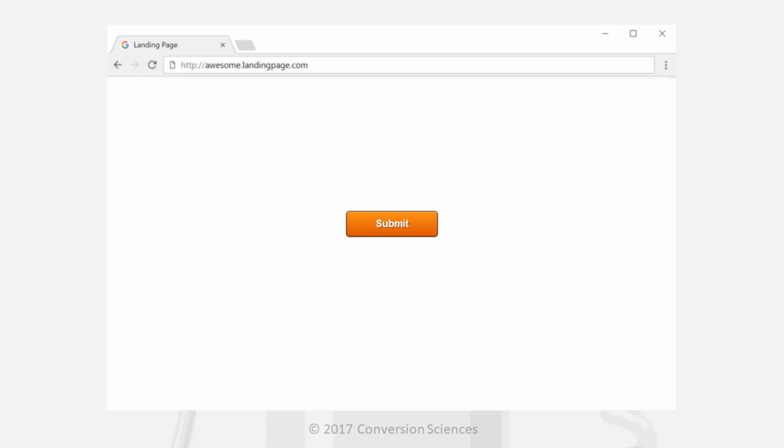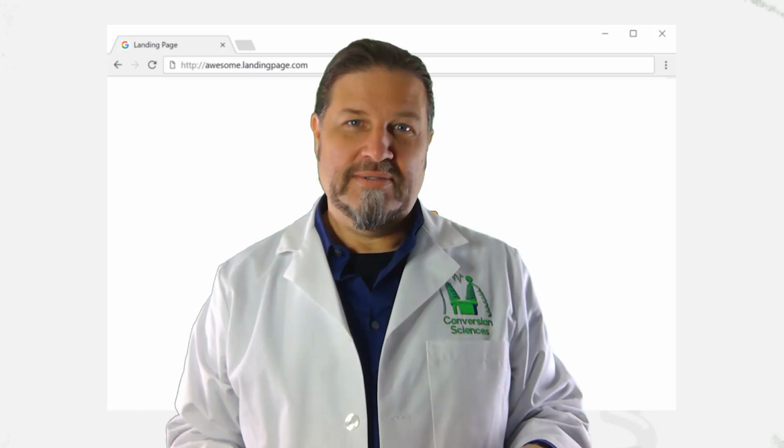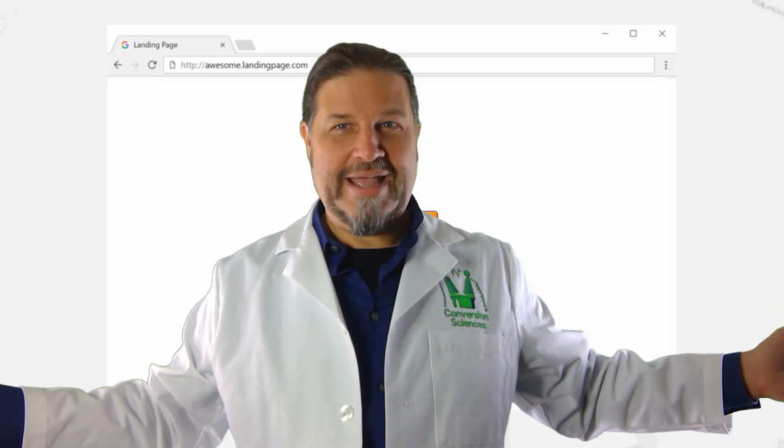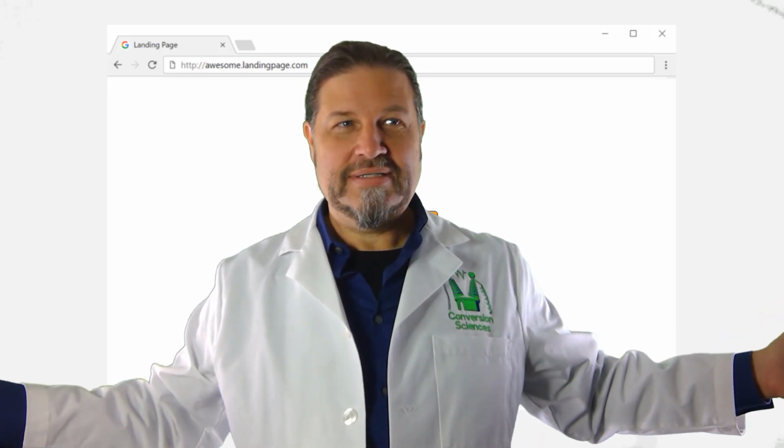So this is the perfect landing page. It has both of the elements. It has an offer. In this case, the offer is the most common one found on forms, submit. And it has the form. In this case, a single button, a very simple form, but this is a way that a visitor could take action. So that's a landing page. Any questions? Yes, I know you have questions. For instance, what kind of an offer is submit?